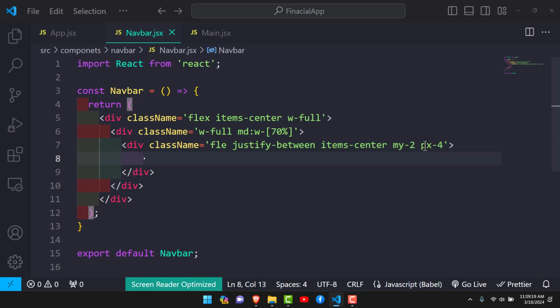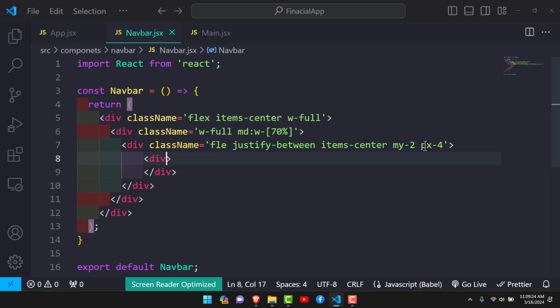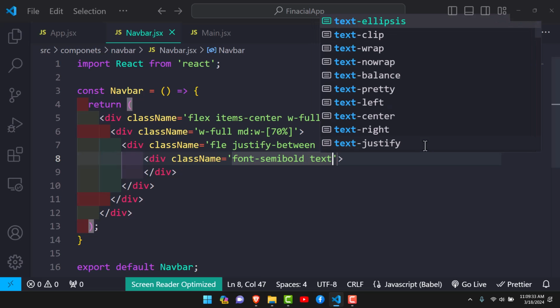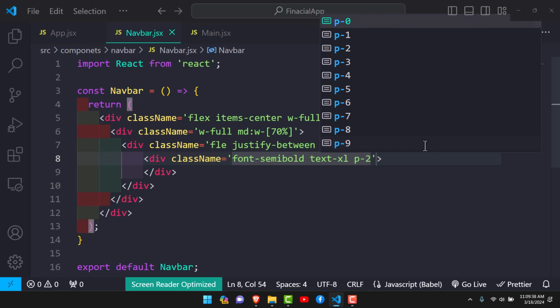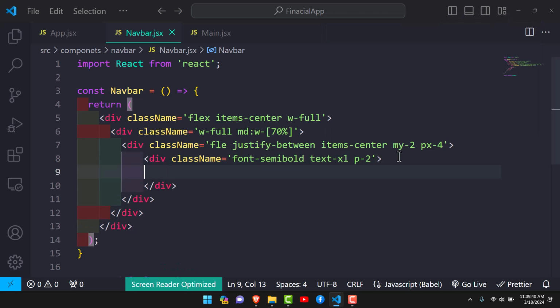So now we're going to have our first text. So we have a container for it, and let's first of all style it a little bit. So for this, the font should be semi-bold, the text should be extra large, with a padding of 2, and so here we can have the name. Here it should be dashboard. So that should be the dashboard.